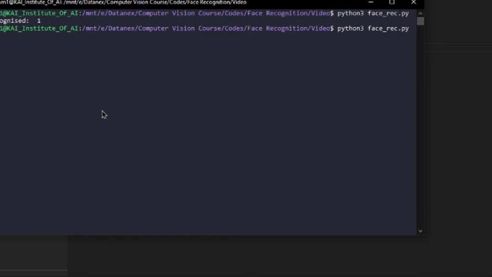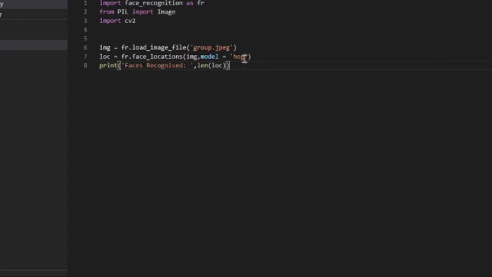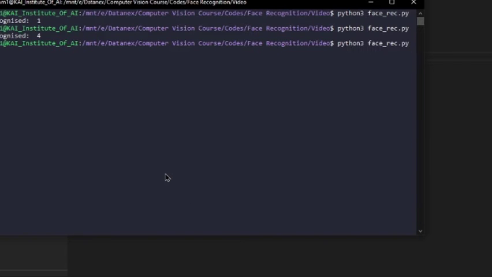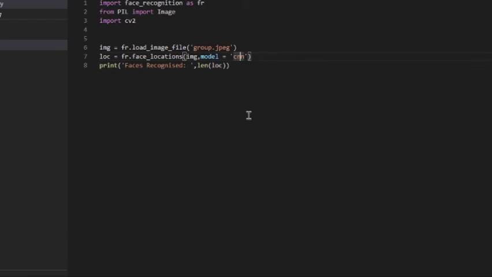It has detected 4 faces in here. And if we replace this with CNN, let's see if it works. I don't know, let's see. You can see it takes a bit of time, but it is only able to detect 2 faces. I don't know why, maybe some of the faces are blurry or something, but let's use HOG for now because it's faster.